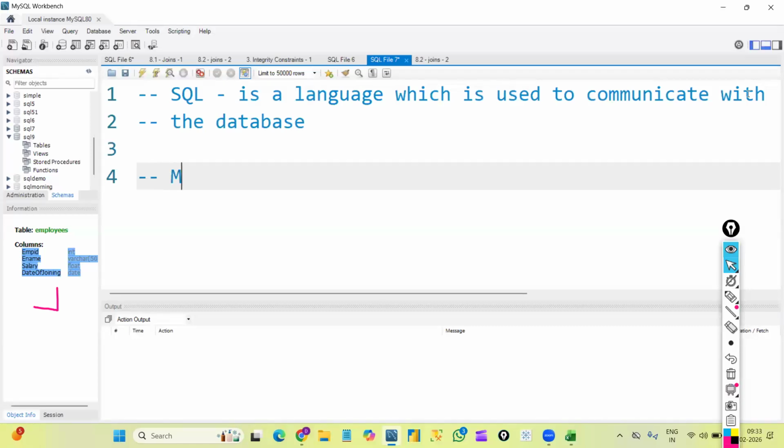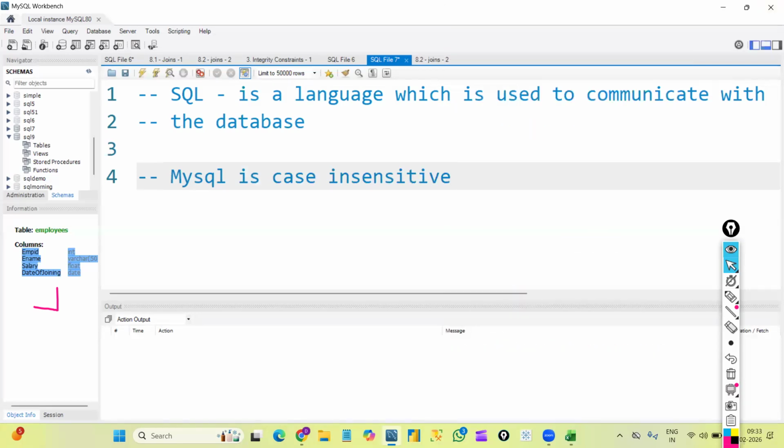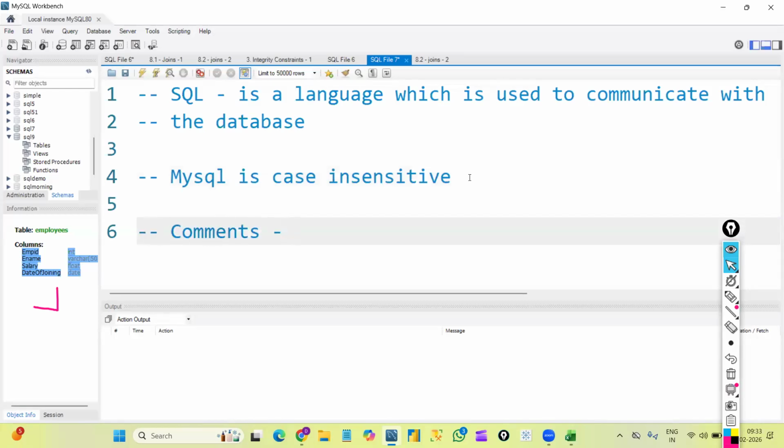And here, MySQL is case insensitive. That means you can use uppercase or lowercase, no problem. Anything is fine. You can use anything, that is okay. Everything is the same. And we have something called comments here. Like any other programming language, here also we have comments.